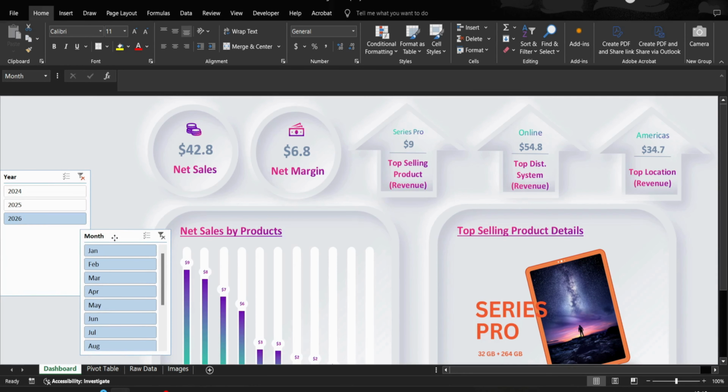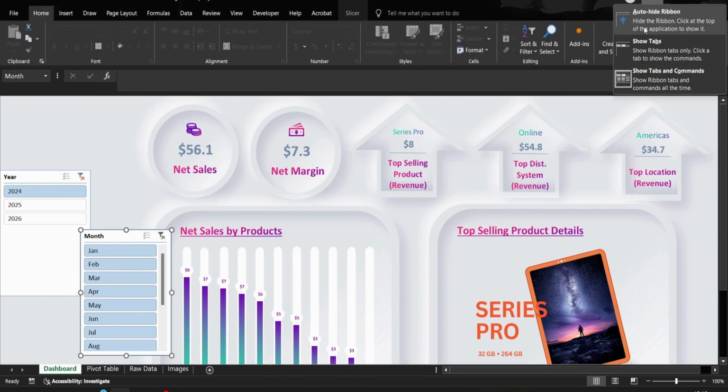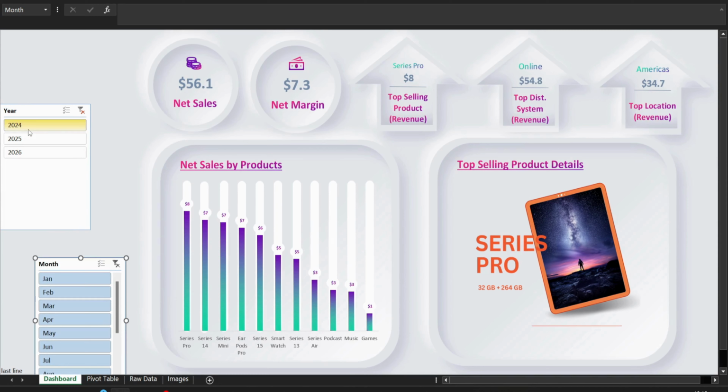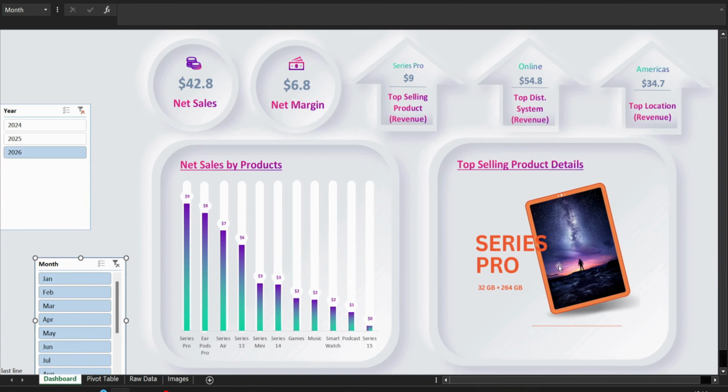Now let me just show you what happens when we select 2024. When we select 2024, you can see Series Pro is the top selling product with $8 million in revenue, and the details about that are shown in the image. When we select 2025, again Series Mini this time is $8 million with the details of the product, and similarly in 2026 Series Pro is selling higher.